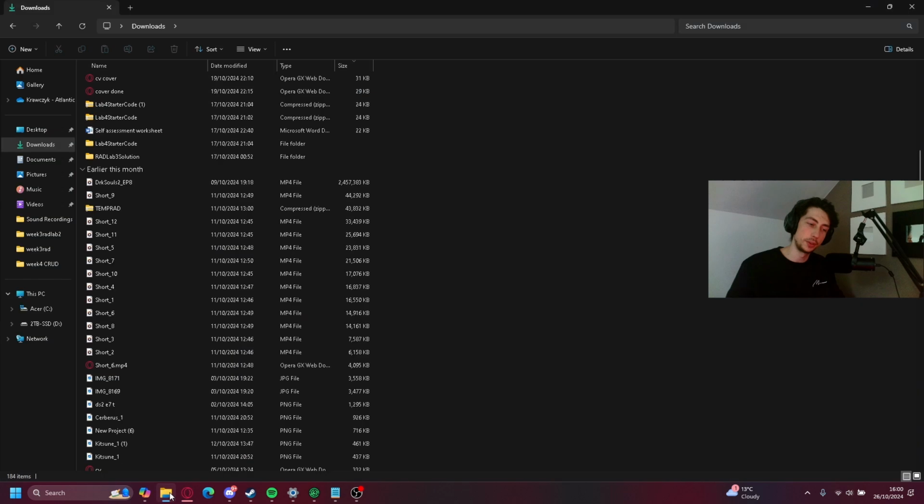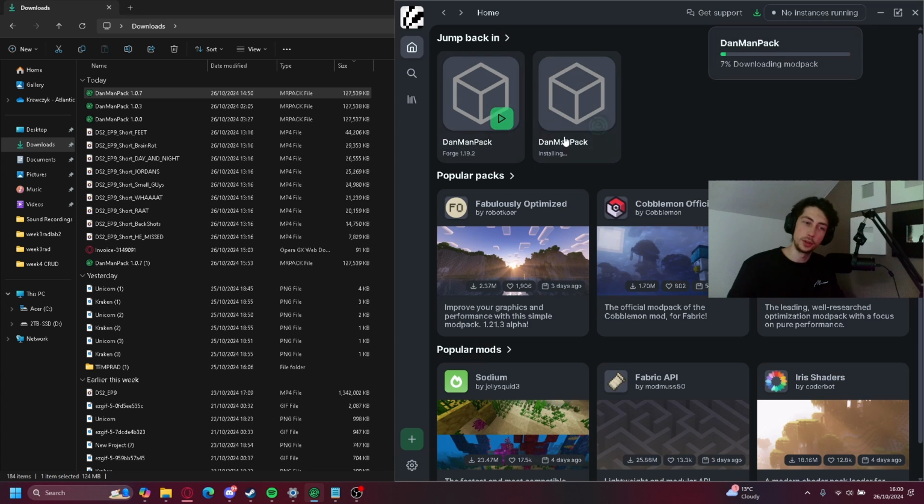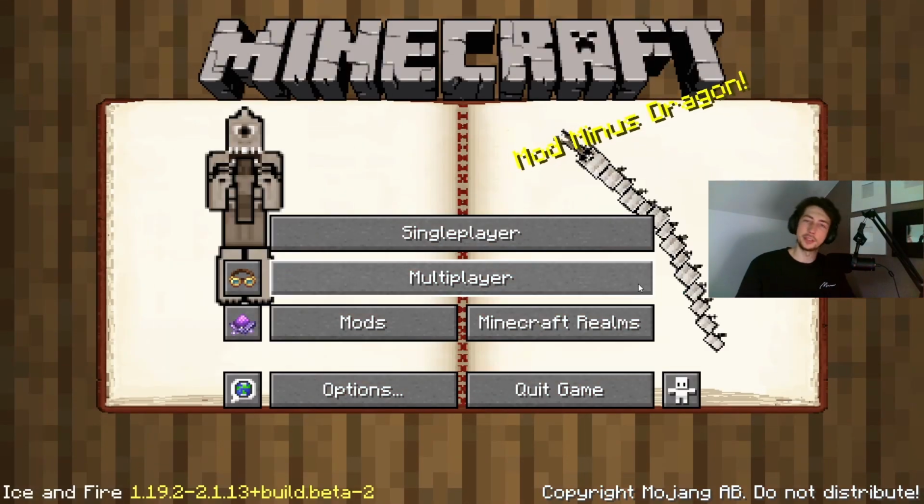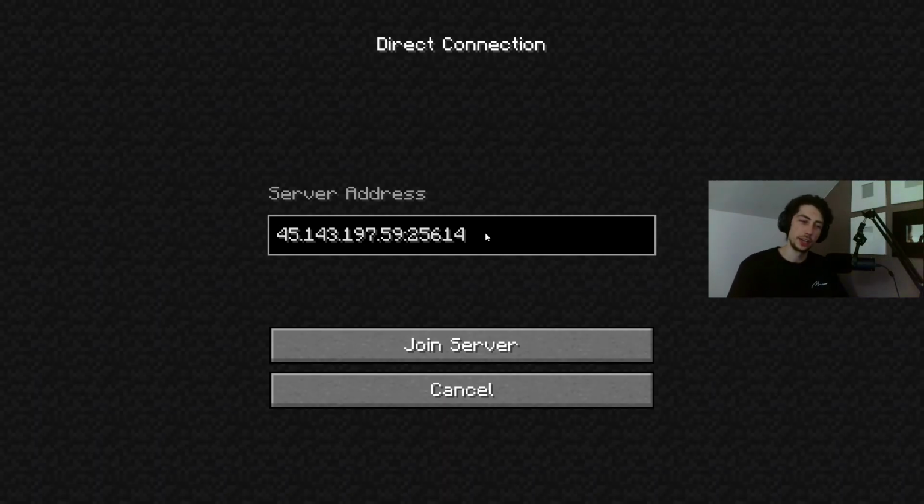So wherever it was downloaded, you go and find it like this. And then you double click on it and it'll add an instance of the pack like you can see here. After that, all you do is you click play. Then whenever your Minecraft is loaded up, you click multiplayer, direct connections. And then you input this server address.